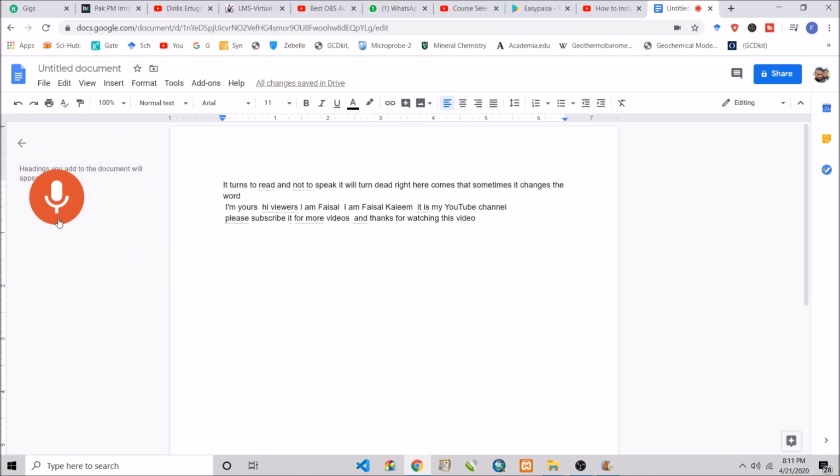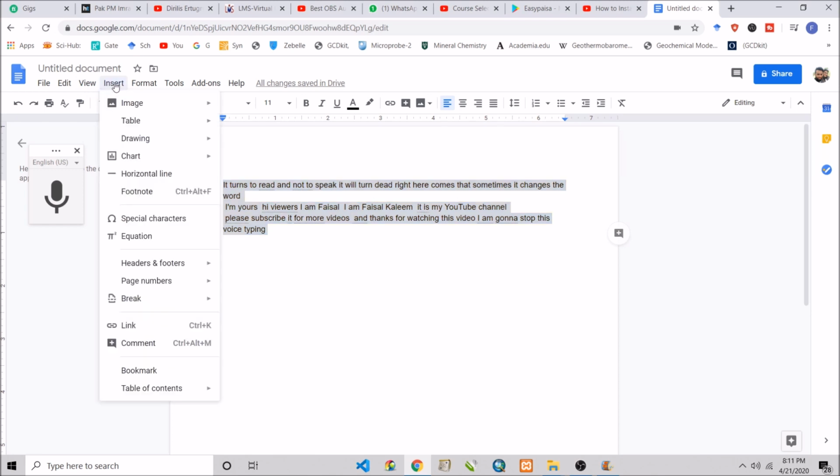I am going to stop this voice typing. So viewers, you have looked at, I have typed some words simply, and then after typing you can copy, paste to the original MS Word, and here we can look at many other options. You can insert images, tabs, charts, equations, page numbers. It's a MS Word type.